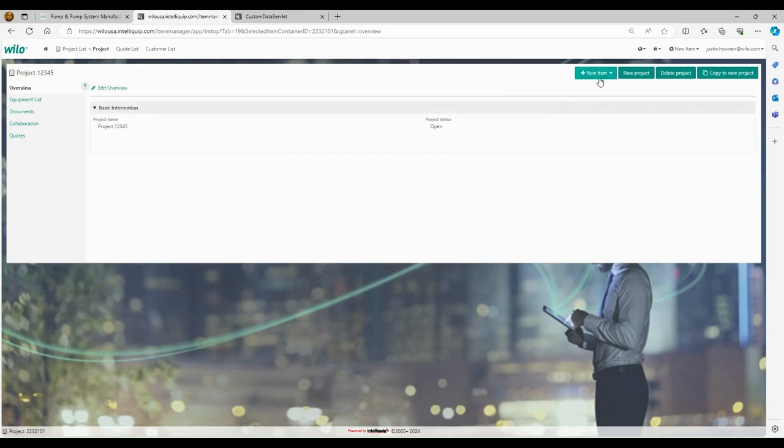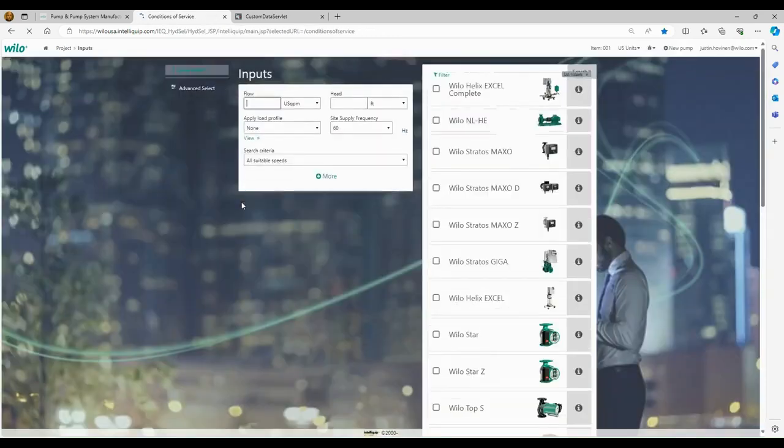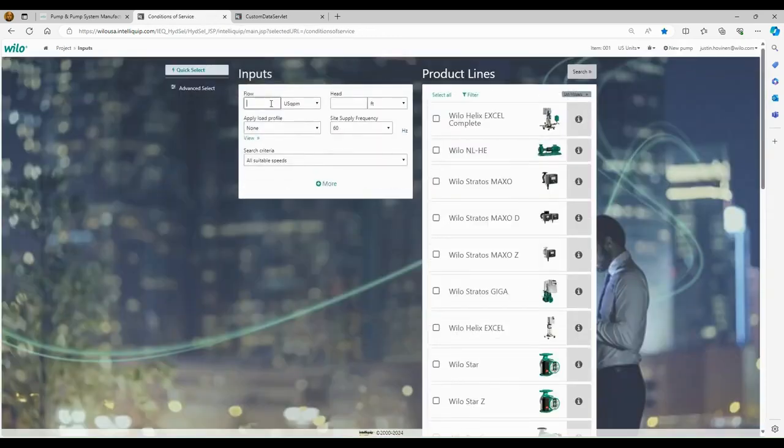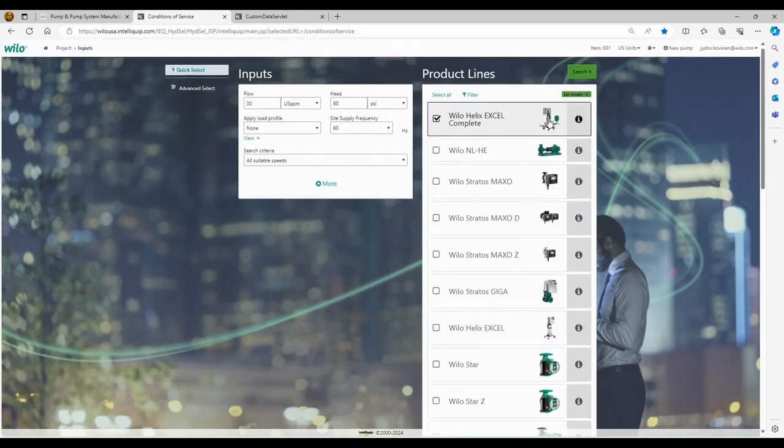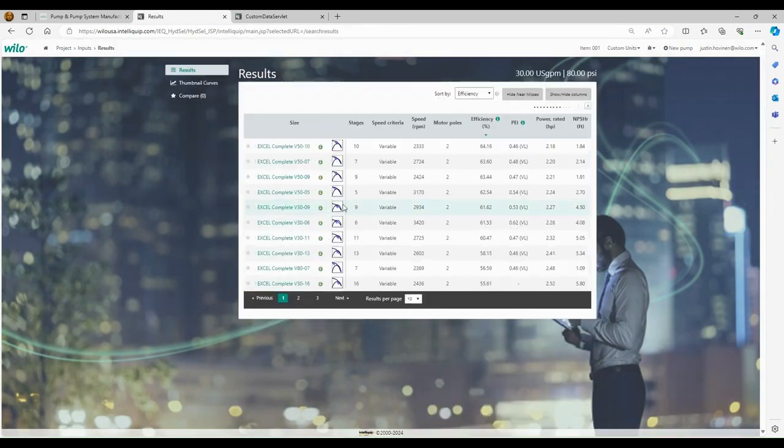And then all you'd really do is just come up here on the right hand side at the top, and you're going to click new item. And then we're going to go into, this time we'll do a select pumps and simplex system, and we'll do a quick little sizing on a simplex system. So we'll just do 30 gallons a minute, and we'll do 80 PSI. And then we will select the Helix Excel Complete. This is our ECM simplex booster pump version. We'll click search, and then same thing.